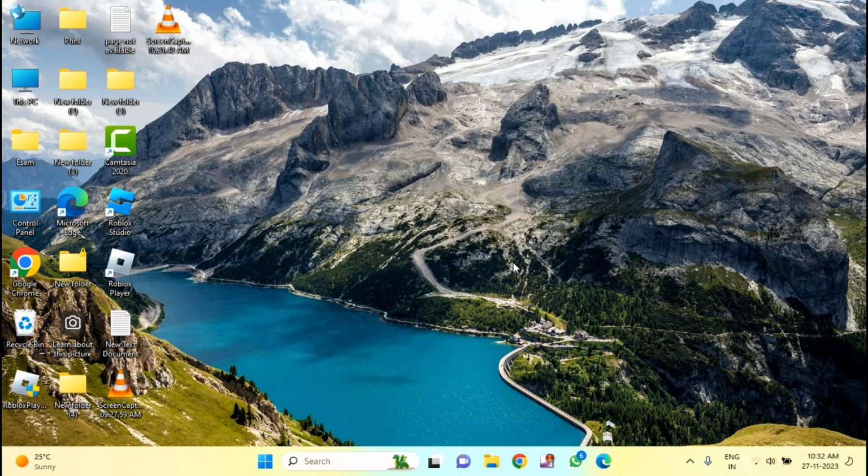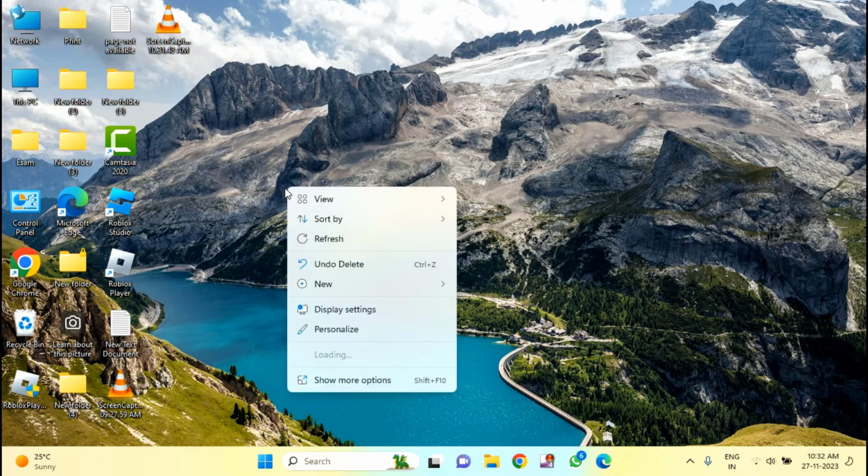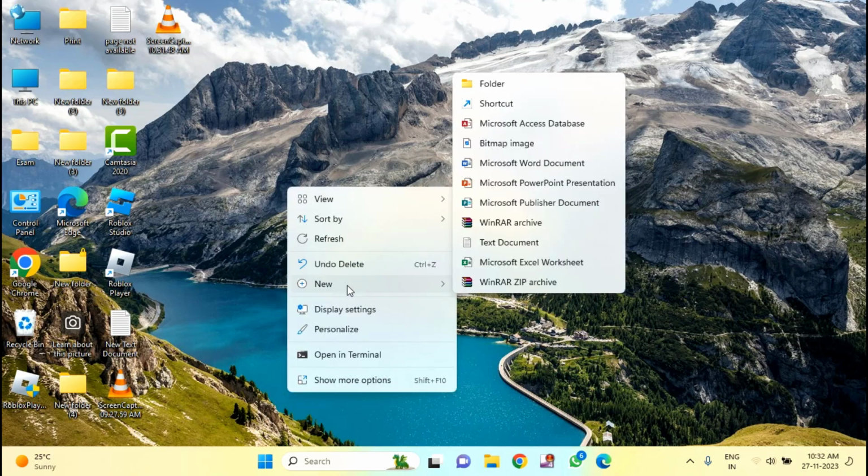Guys, if you want to open command prompt in your current folder or directory, I will show you a simple method to do this. First of all, you just need to right click on your desktop, click on new and click on shortcut.